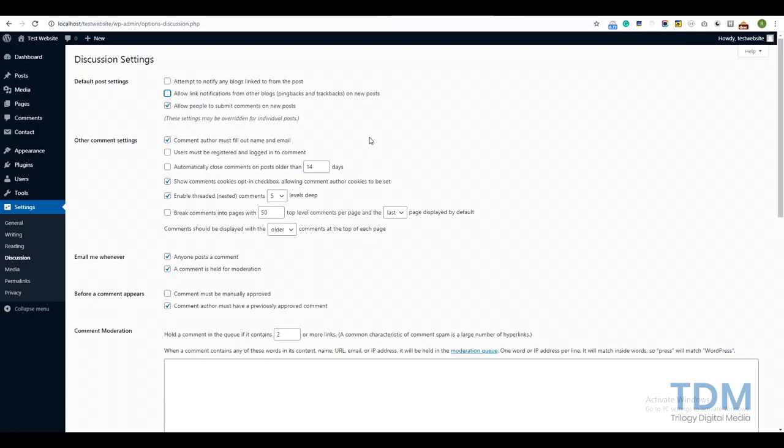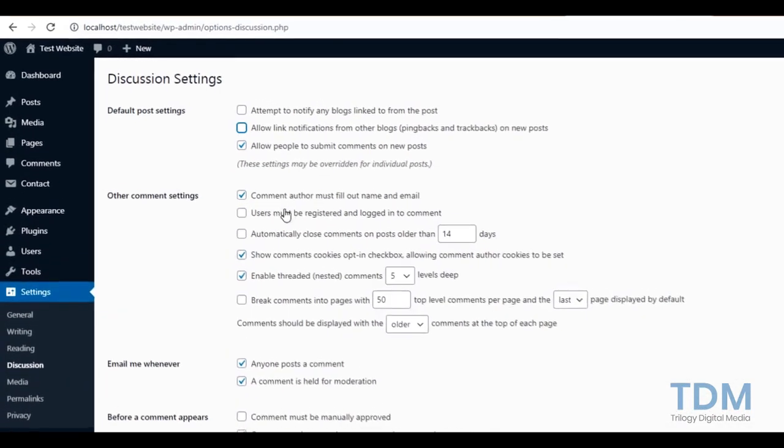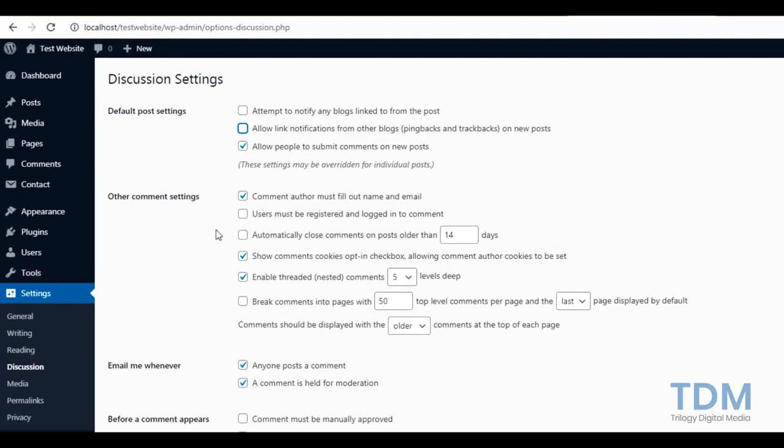The next section is other comment settings. Here we can choose if a comment author must fill out their name and email to comment. We strongly recommend leaving this one. You can choose if users must be registered and logged in to comment. You can automatically close comments on articles older than a certain number of days, so this would be to prevent people from commenting on old content.